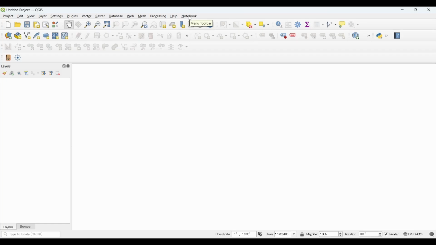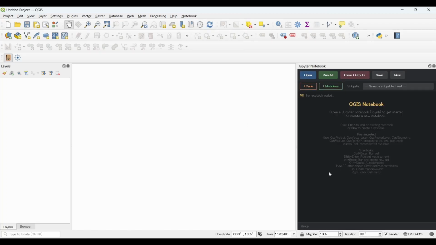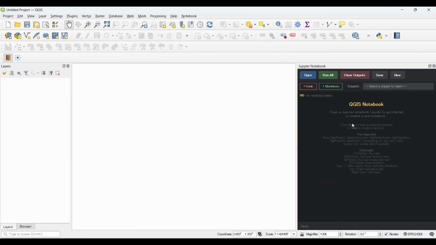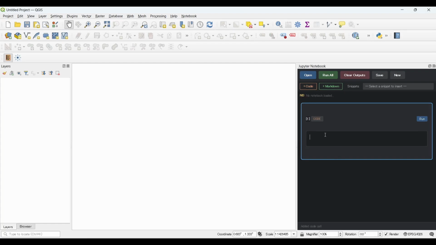Now you will see one menu called Notebook. Click on this menu and click Notebook panel. It will open on the right side. You can also move it. Now here you can see one plus code and markdown. You can add code cells and markdown cells as well. Let's add a code cell and print something. Click on this run button and you can see our code is successfully run.